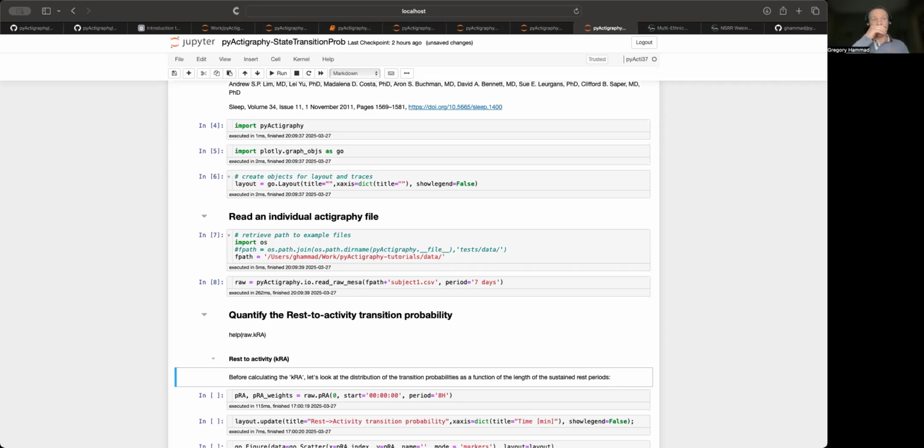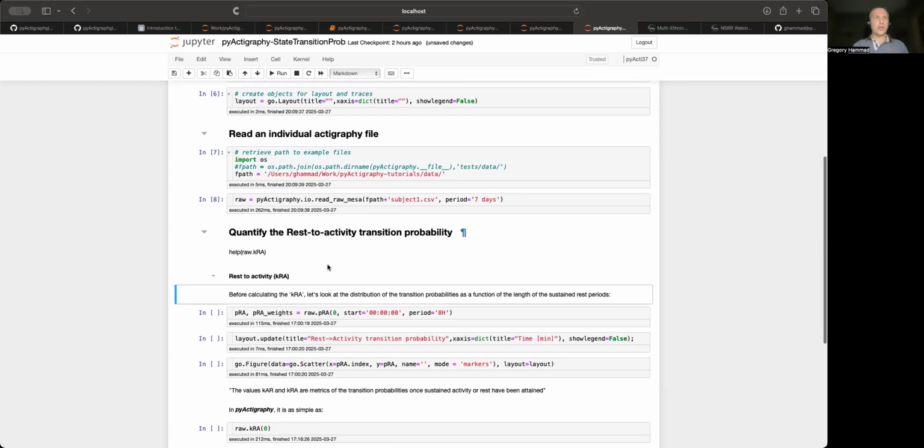So this is exactly this. If you want to do this, you read your data, subject 1 for instance, for these 7 days, and then you can use this pRA. RA is for transition from rest to activity. Then you can say, I want to analyze data from midnight to 8 a.m. By default, you can just put anything and it will use the entire period. But if you want to focus on a specific period, that makes sense, because that's maybe the time period where you are most likely to be at rest, and you want to quantify your probability to transition to activity.